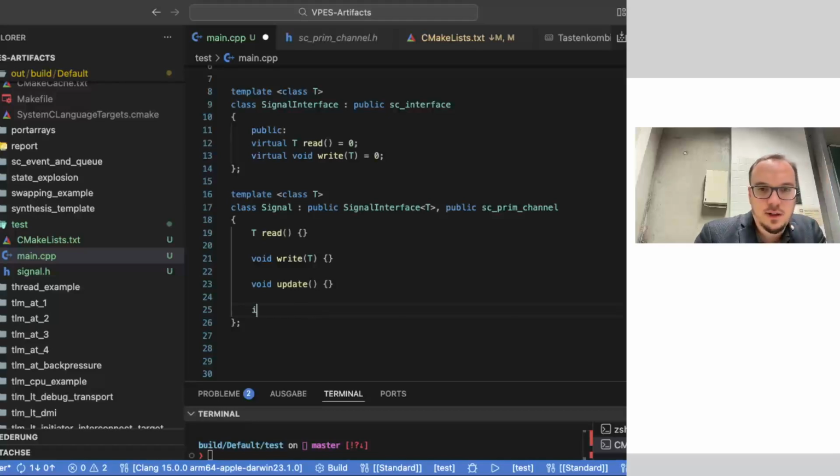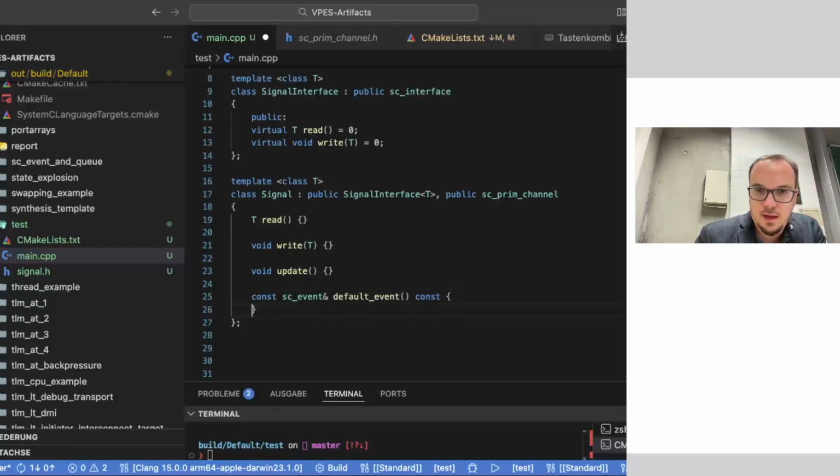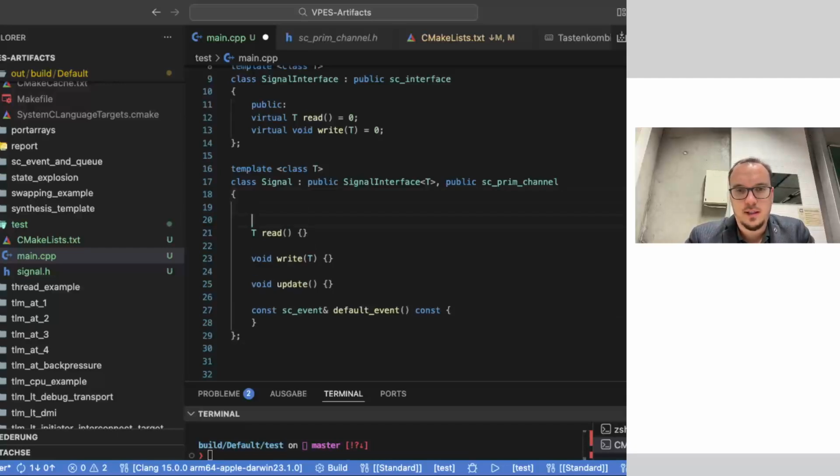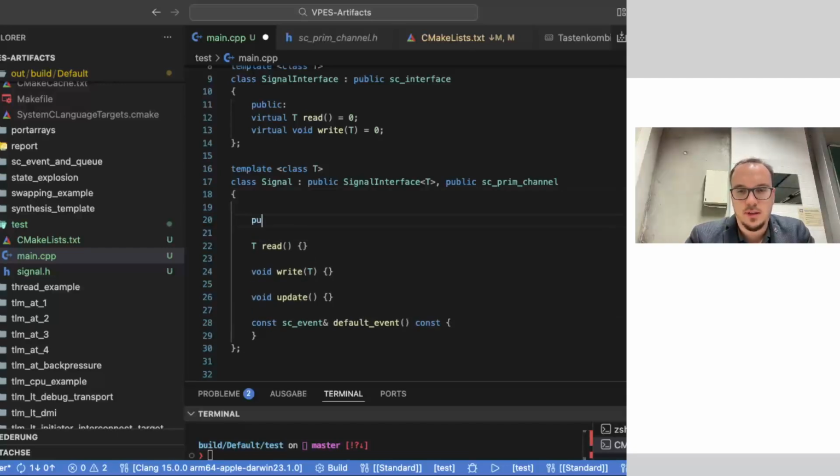And there is another function that has to be implemented. This is the const sc event reference, default event. And also this must be implemented. So this is kind of the starting point, and we need some more things. So let's start with the private stuff. So all of this is public.